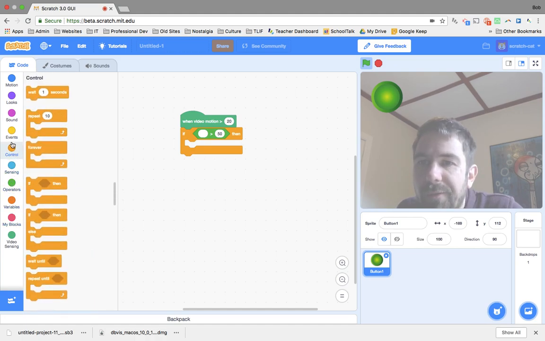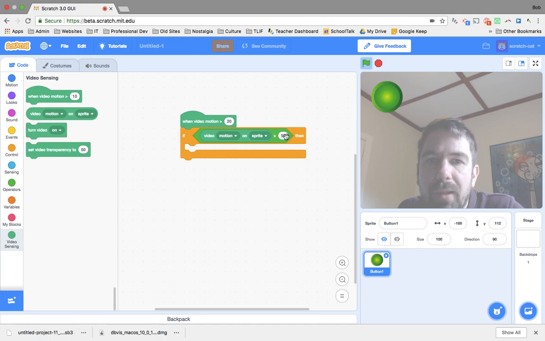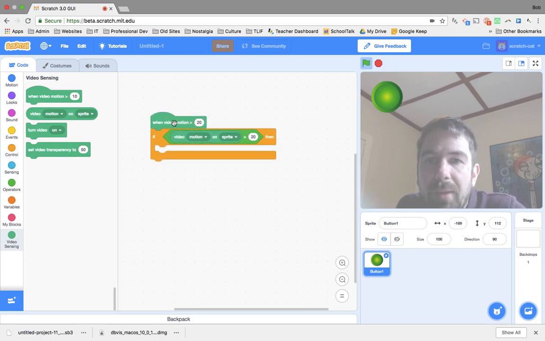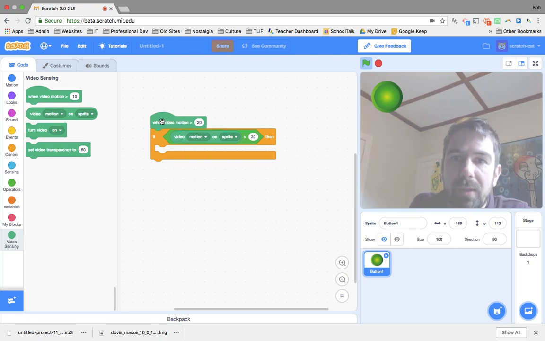So let's go back to video sensing: video motion on sprite is greater than 20. This first little code just checks that anything is happening on the screen at all. So when anything is moving, even if I was moving over here, this code would wake up. Then it's going to check to see if the video motion on the sprite is greater than 20. So if something is happening there.